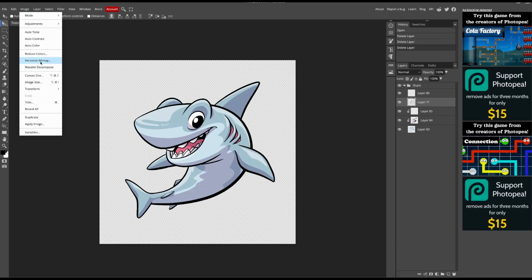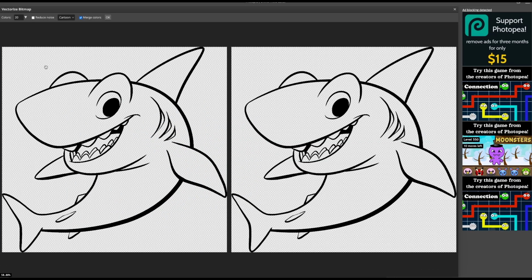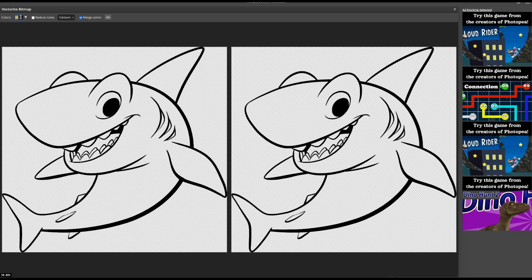You go to Image, Vectorize Bitmap, and then it comes up with this screen. On the left is your raster image, and on the right is the vectorized version of that image. Now, there are not 20 colors in this one, so sometimes if you keep it at 20, that could mess things up. It could give you some artifacts around the edge. You can't do one color because the background has to be a color. So right here, you have two colors. You have the line art and then you have the background. So we're going to turn that to two colors.